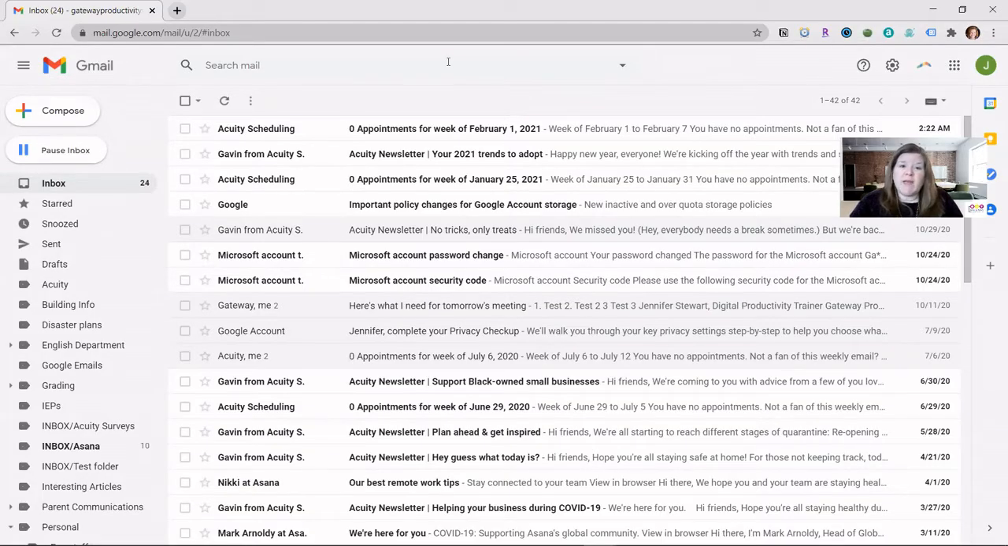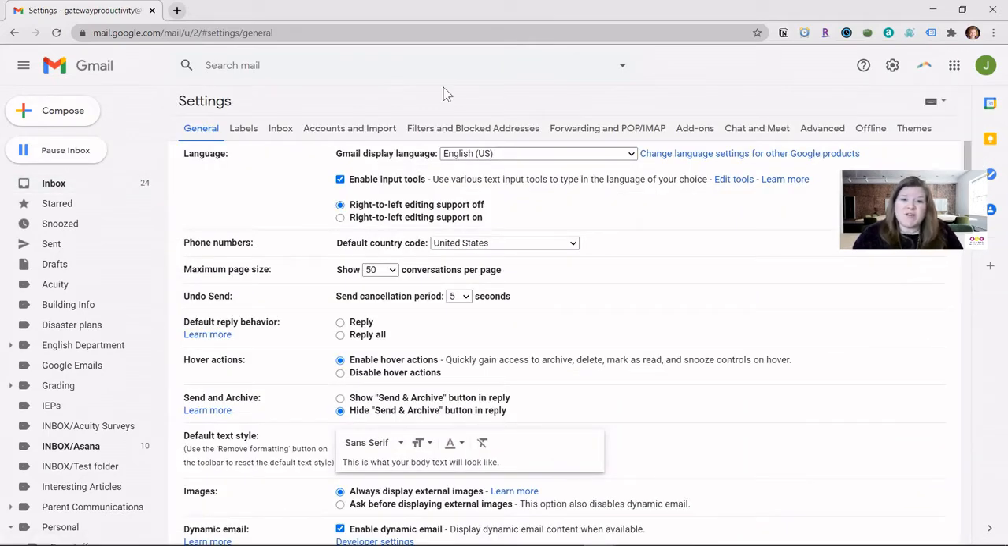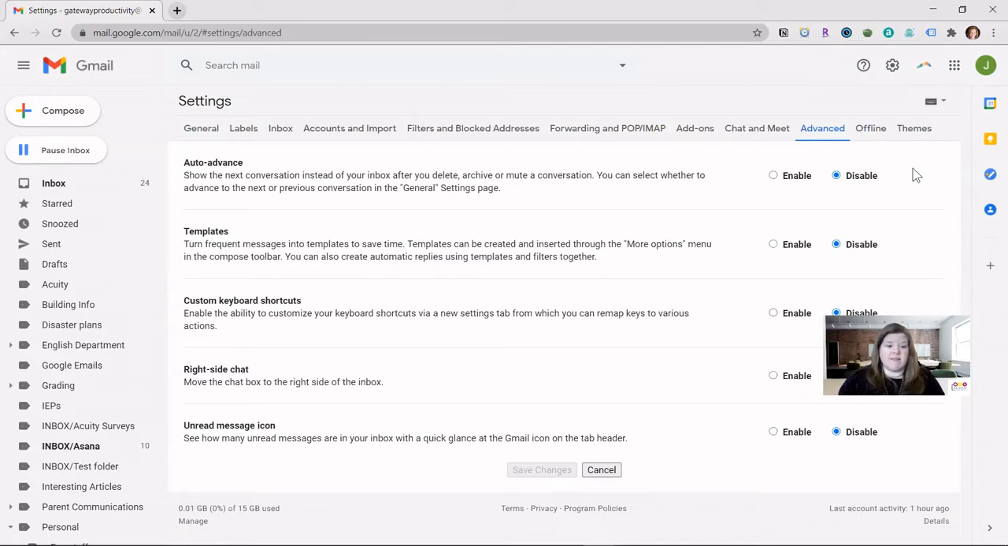The first time you create templates, you'll need to make sure that the templates option is turned on. You'll do this by going to your Gmail settings. That is the gear in the upper right corner here, and then see all settings. Once you get to your settings menu, you'll look at these options across the top and find advanced. Once you click on that, you can see there's a list of options. Today, we're just going to worry about templates, and I'll move my picture so you can see this.